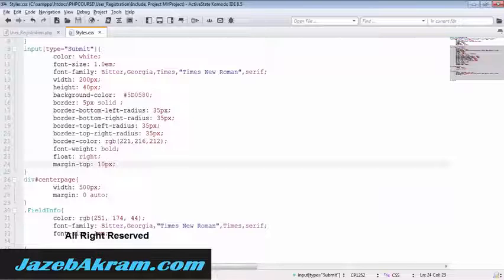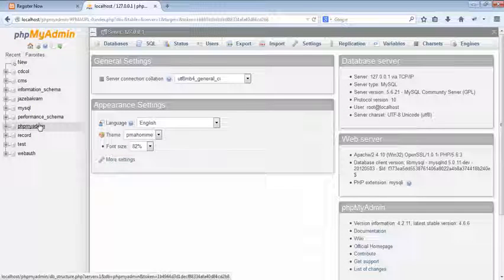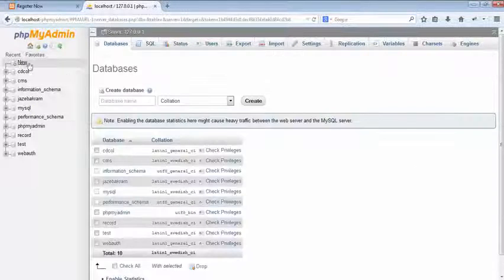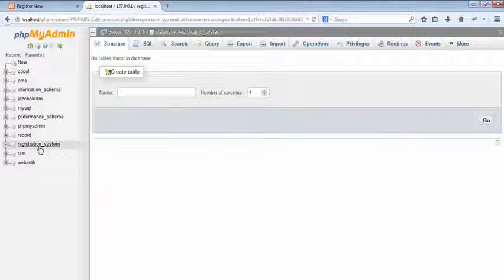So we are good to go, but before going any further, I think it would be best if we create our database. So we have to go to our phpMyAdmin, and I'm going to create here a new database with the name of registration underscore system, and all these letters are lowercase. Create database. Now we have this registration underscore system database right here.